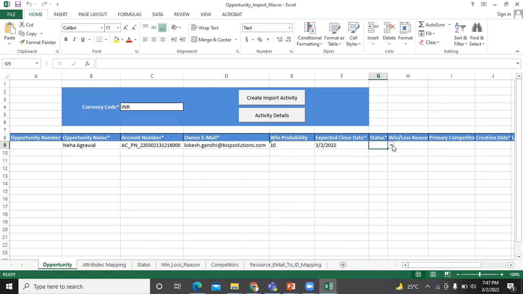Status. Using the list of values, select one of the statuses available on the worksheet. You can also enter the status manually. We go with open. Skip the win-loss reason. Primary competitor. Select the primary competitor from the list of values, or enter one of the valid company names manually. Right now we skip this.